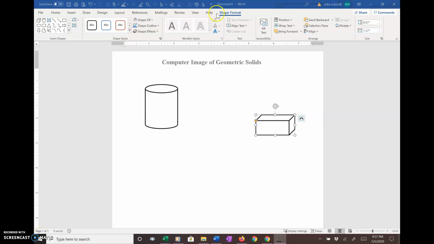Okay, I still have this shape format drawing menu up here because I've got this selected. If I go off that, that'll go away. I can always go to insert and pick my shape. I'm going to go here and pick my little line here. Okay, that should be highlighted. Now I'm going to put it right here.